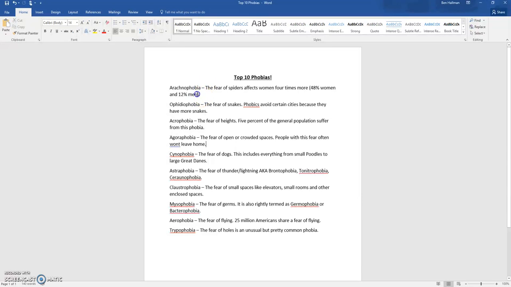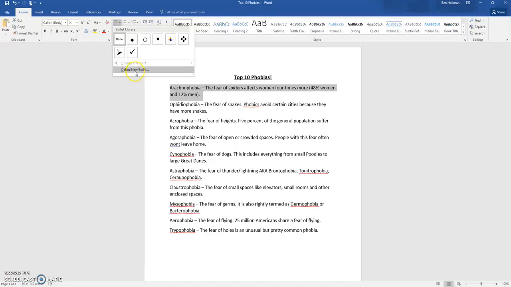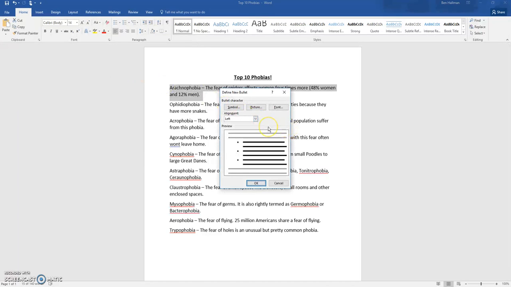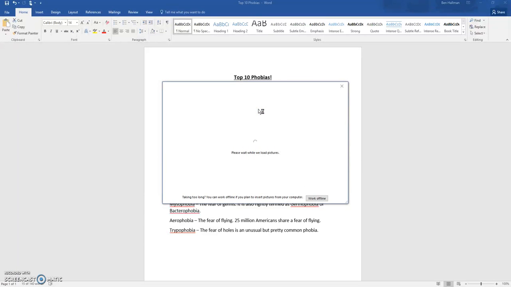First, what you want to do is highlight the first element in your list. And then you want to come over here to this drop-down arrow next to the bullets list, and this brings up this menu. Here we're going to define our new bullet, which pretty much means we're going to import our own picture. We're not going to use a symbol, we're not changing the font of anything, so let's go into a picture.